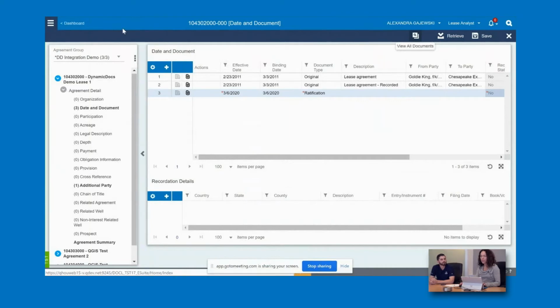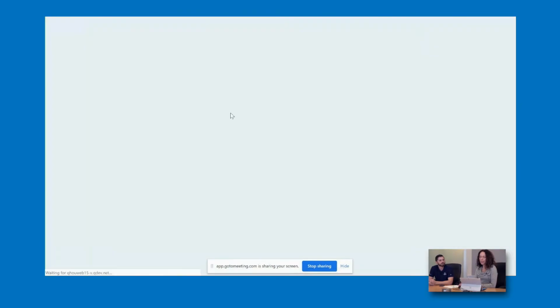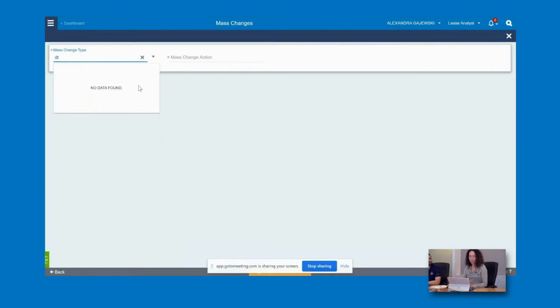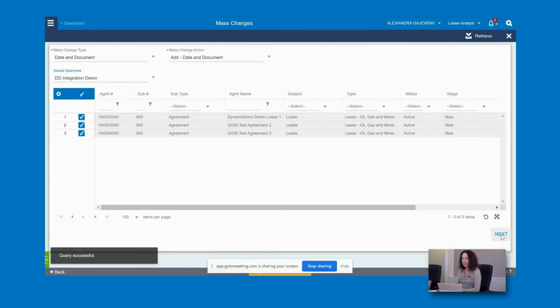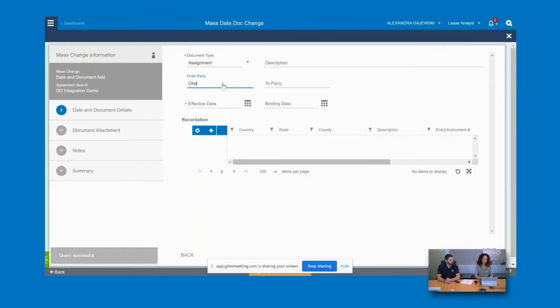And so to do that, I can go to my mass changes functionality and select the agreements that I want to add to, using an existing search. Select those, and similarly, simply upload a document. So in this case, it'll be an assignment from Chesapeake to Quorum, oil and gas, effective today.